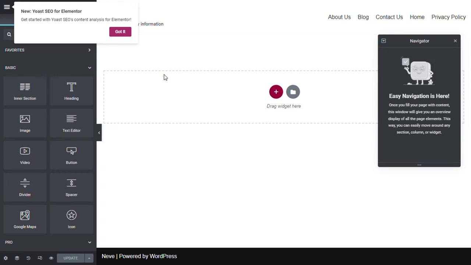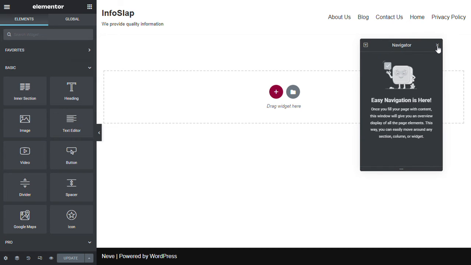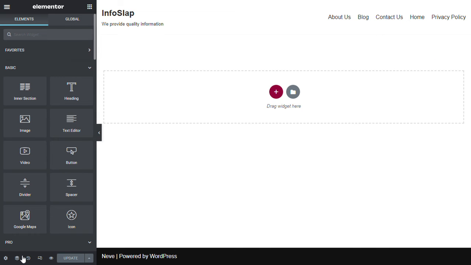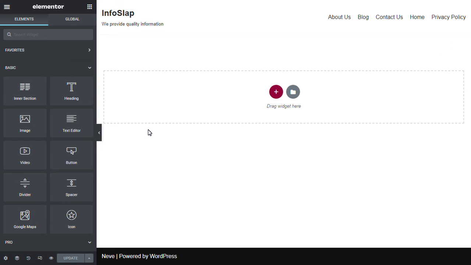Now here's the Elementor editor. So just click on Got It from here. And you can see we have the navigator over here, right? So you can close it and you can always open the navigator from here. I'm going to show you the importance of this navigator. Okay, so let me walk you through the process now.